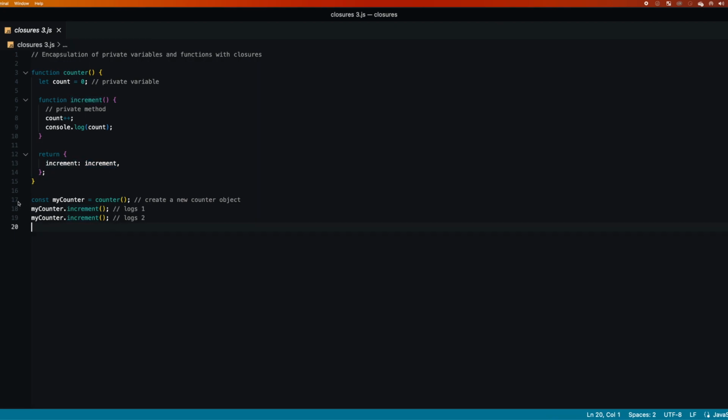Now, on line 17, we create a new variable called myCounter, and we assign it to the invocation of counter. So what is myCounter? myCounter is going to be this object, and it's going to have this increment method on it. So when we call myCounter.increment, we're going to see that this logs 1, and then when we increment it again, we see that it logs 2. So what's happening here is we can increment the count variable using this increment method.